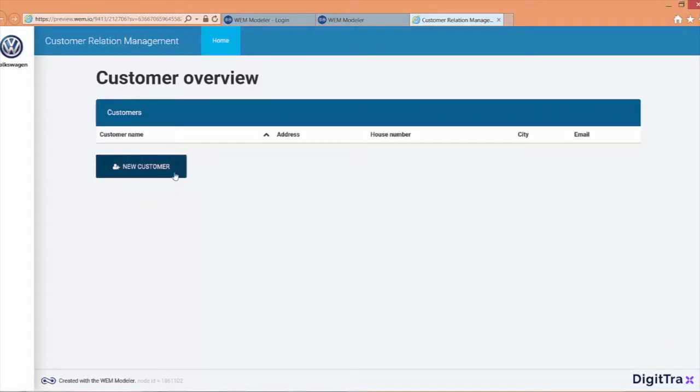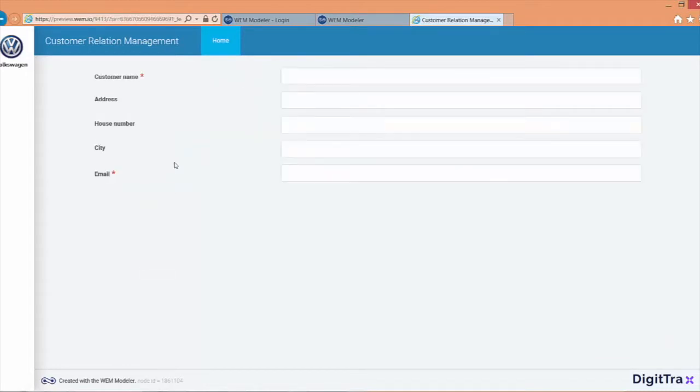When I click on this button, the new screen appears with the customer name, address, house number, city, and email, and the required fields are with a red asterisk. So now I can fill in the form. But as you can see, I cannot save or cancel this form.